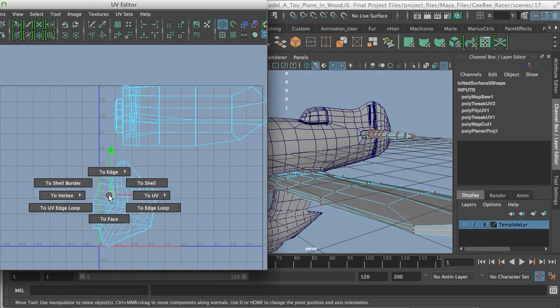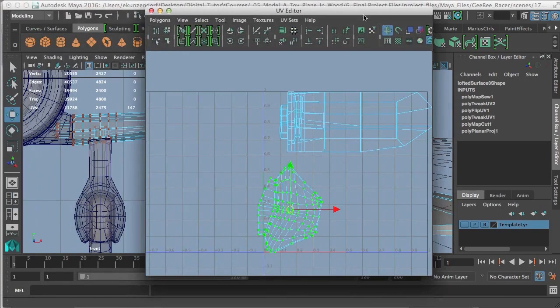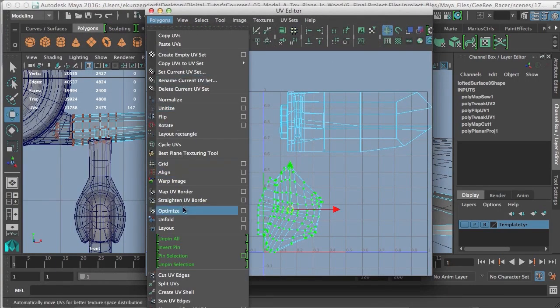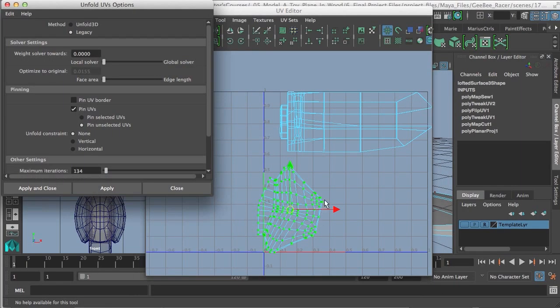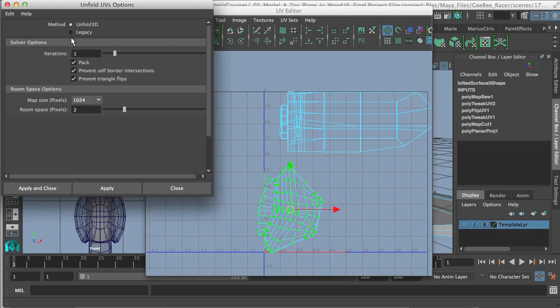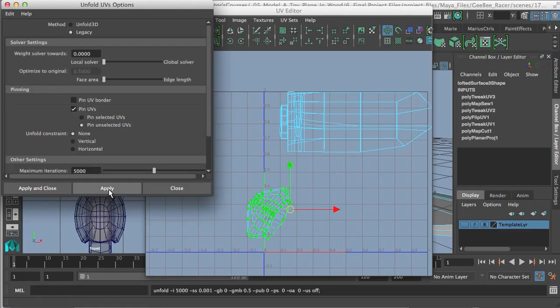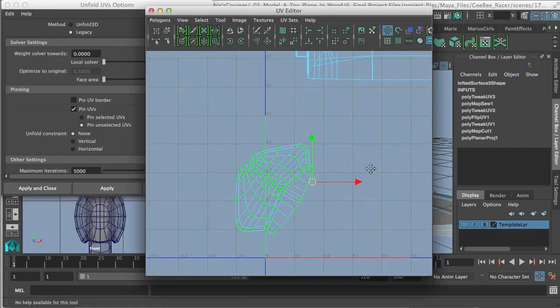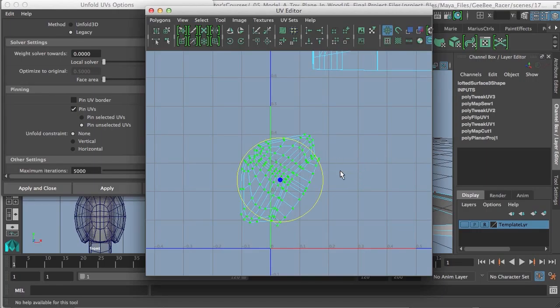I'll select my UVs and shell, and then I'll go to polygons, unfold. I've got a pretty good edge on there, so I'll use the legacy method because the unfold 3D method is a little bit wonky. I'll reset my settings, go to legacy, click apply, and it flips a little bit, and that's okay. But that's a good looking shape, and it looks like it's fairly well organized.